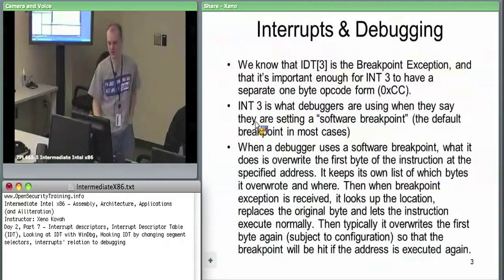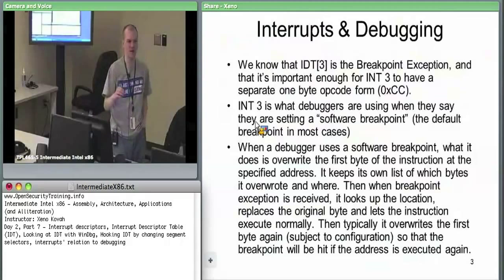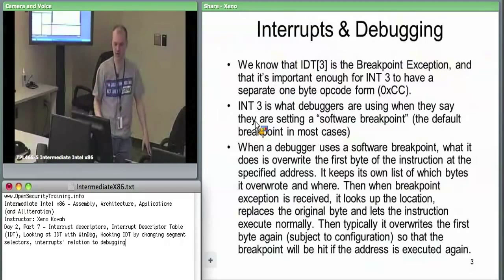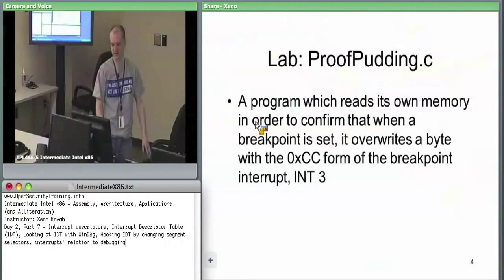So what we're going to do is run a little lab where we set the breakpoint, look at the instruction, and then look at it in the memory window, and it's not going to show a CC because it's hiding it from you. It shows you the byte sequence for the instruction which should have been there. But if we write special code which reads our own memory and prints out what we see, then we can get around the fact that it's hiding it from us, because we really are reading our own memory and we see that CC. This is proof of the pudding.